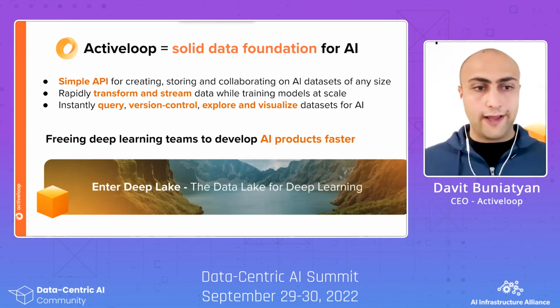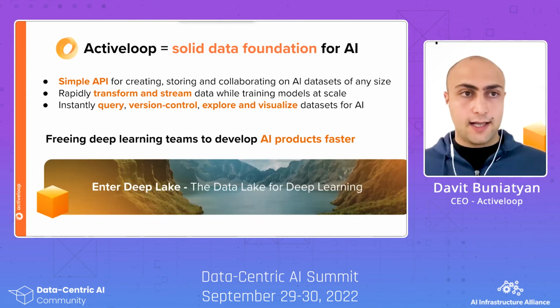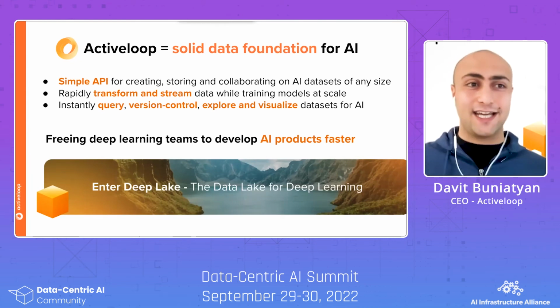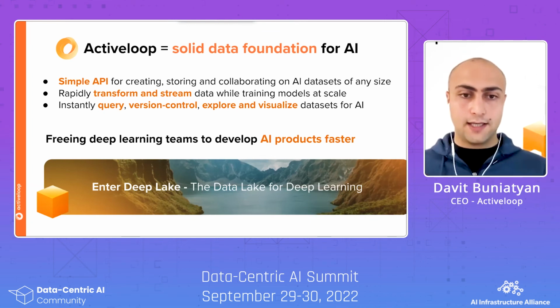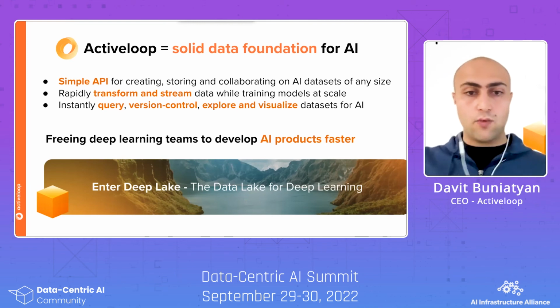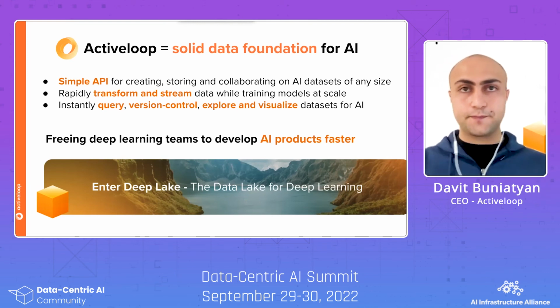We have seen the exponential growth that happened over the last 10 years, and we expect the same growth to keep up in the next 10 years. And Deep Lake is going to be a fundamental piece for maintaining all this data infrastructure so you can only worry about the models and focus on them.